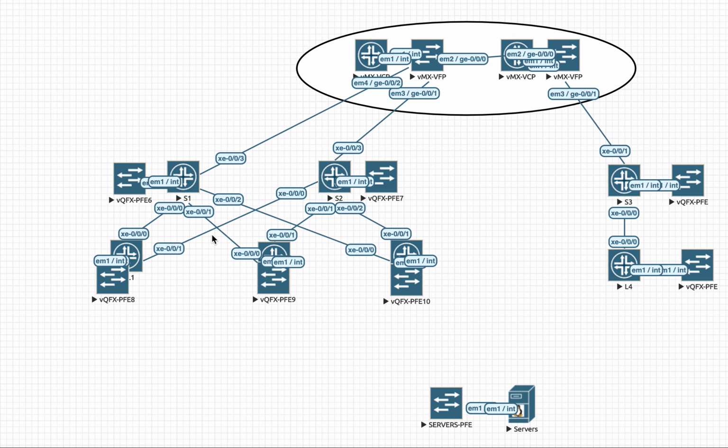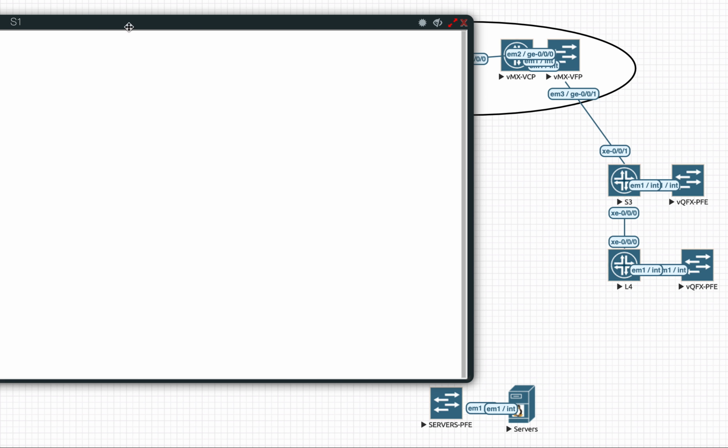Basically, what I've done is that at the moment spine 1, spine 2, leaf 1, and leaf 2 are already configured with EBGP, and leaf 3 is just left to do the configuration for EBGP. But I will just show you spine 1 and leaf 1 and give you the components of the configuration.